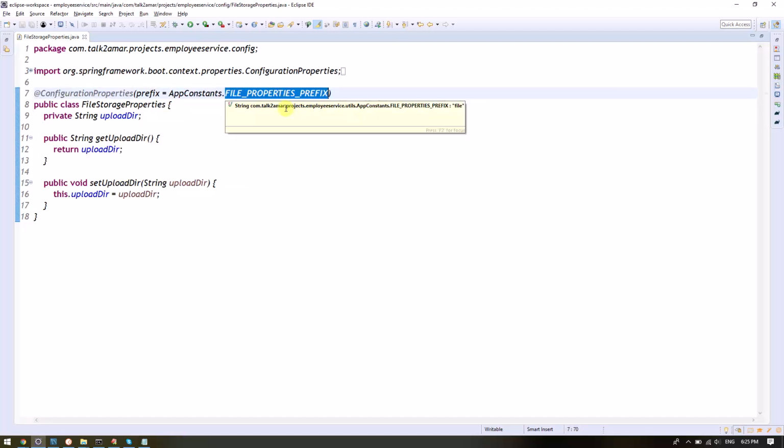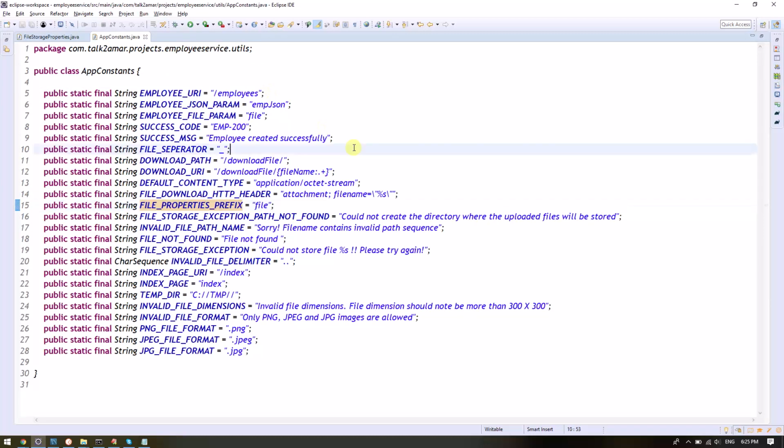I used all the default constant variables in a separate class file, AppConstants. Here we can define the employee URI, the employee JSON parameter, the file parameter, the success code, the error responses, and the exception messages like file not found exception, and which file formats we are going to support. All the constants I kept in AppConstants.